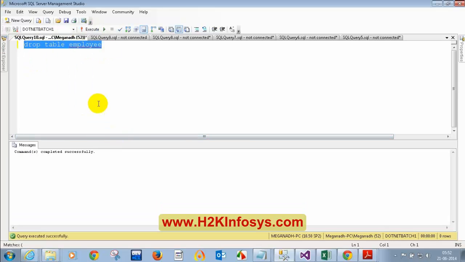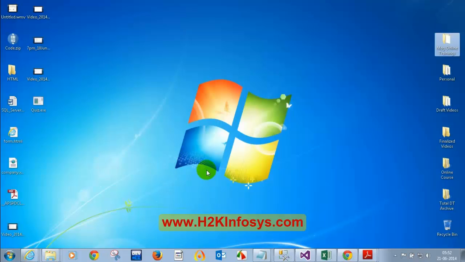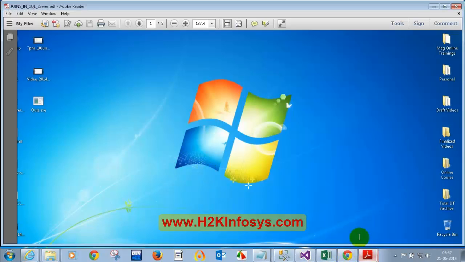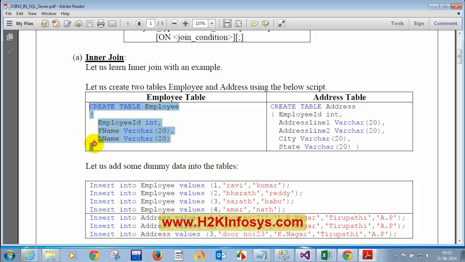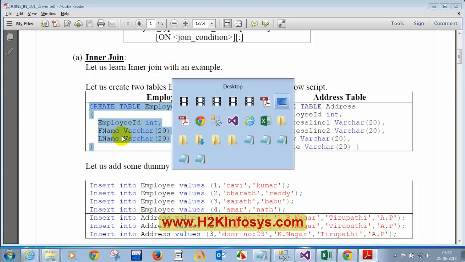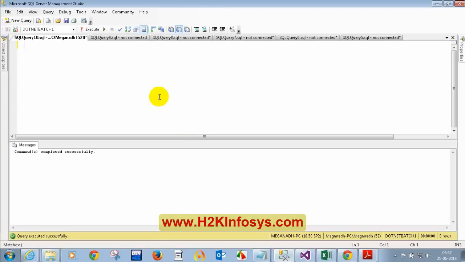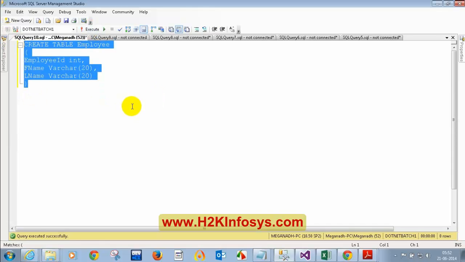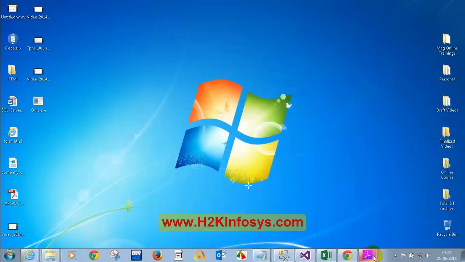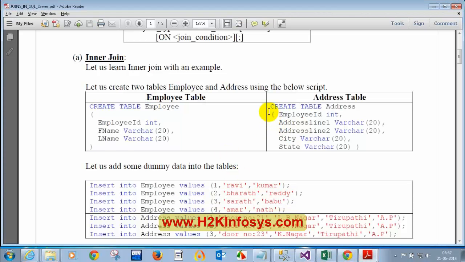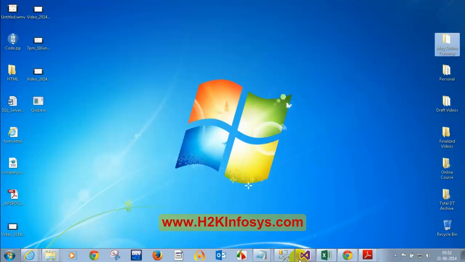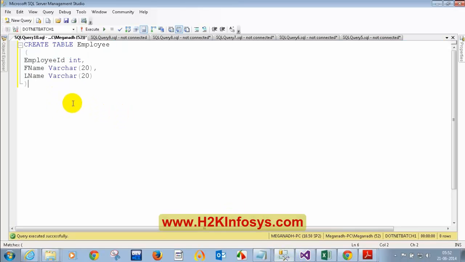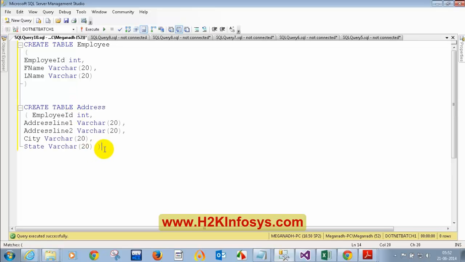Okay, now let me delete it. Let me go back here and let me copy this. So I'm going to create this table, and let me create this table, and I'm going to create another table which is address. Let me copy this, and here I'm going to create this. Let me execute this.